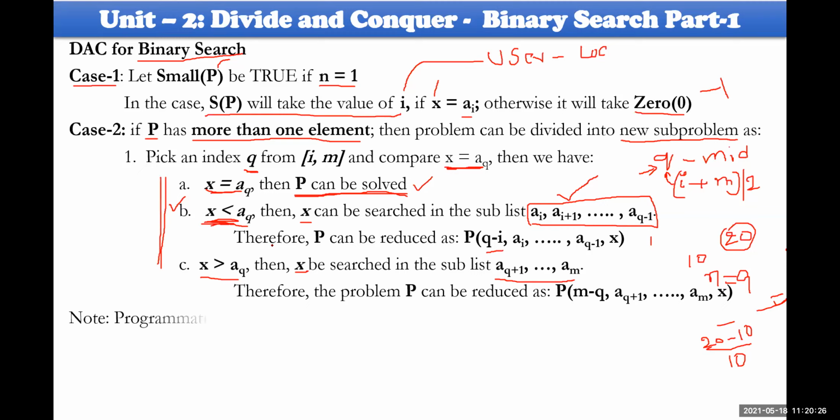So for this binary search, I have already told you that Q will be considered as mid in programming languages. Right from the beginning, I am specifying that Q is also called mid. Based on this, this is the way to implement the problem here.